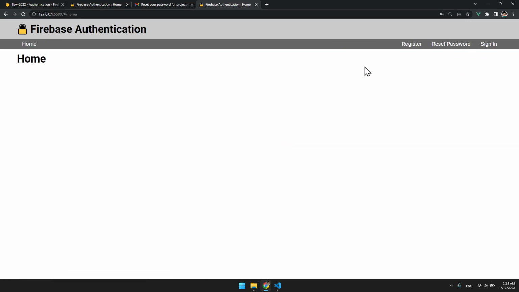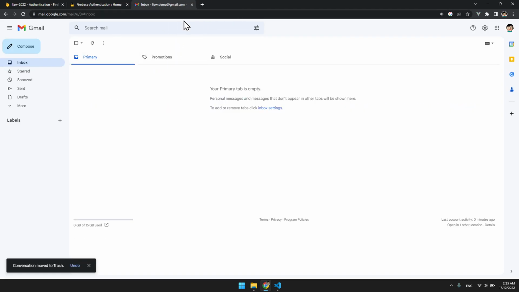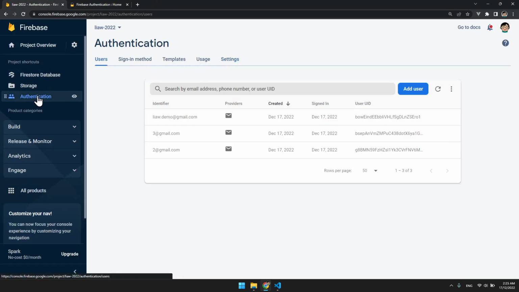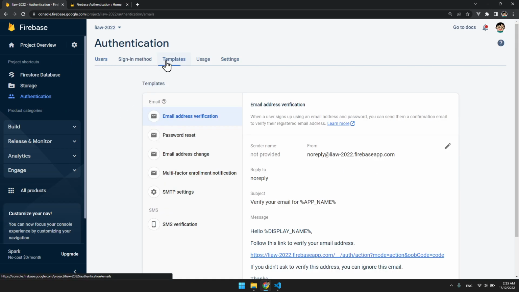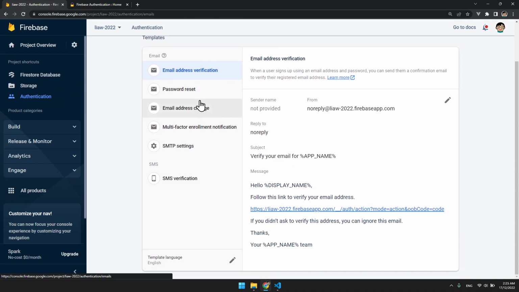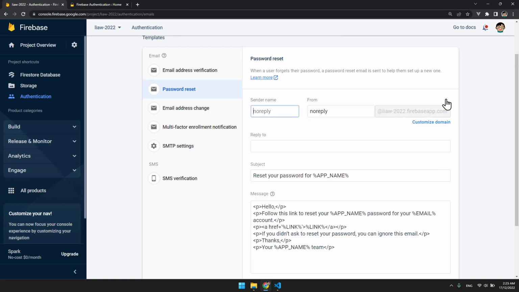Before I try again, I would like to go to the Firebase authentication service and modify my template a bit. You can find it under templates. Go to the authentication service and find it under templates. We are not doing email address verification; we are dealing with password reset. This is the default one. It looks very weird. We can modify it. Let us click on this edit template button.